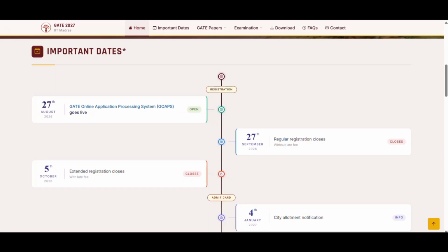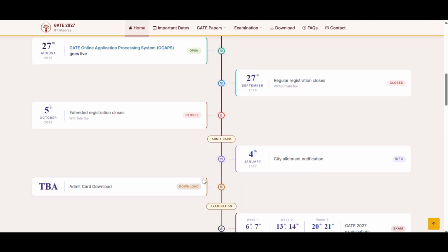Now let's check the important dates. So the GATE online application processing system will go live on 27th August. So the application form will be opened on 27th August. Then the regular registration will close on 27th September 2026 without late fee. Extended registration closes on 5th October. So this will have the late fee, and I'll tell how much late fee will be applicable. Don't worry. It has been mentioned officially that these dates can change.